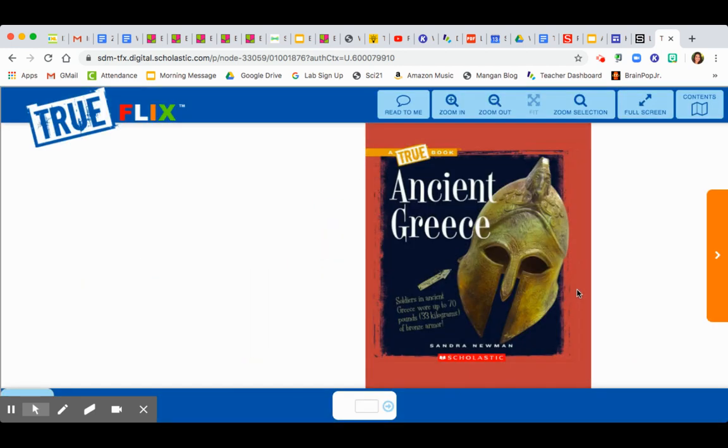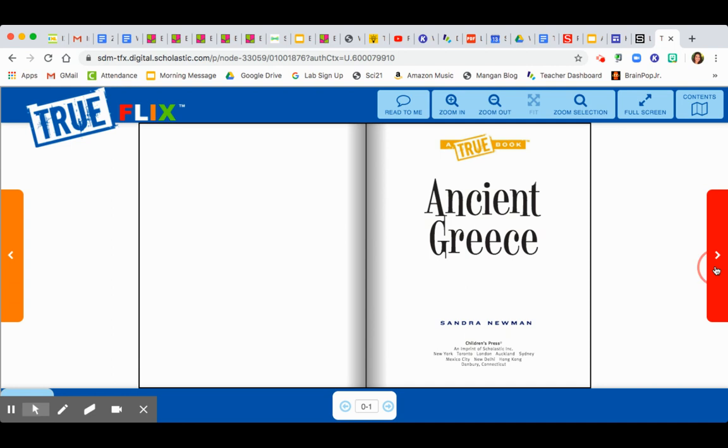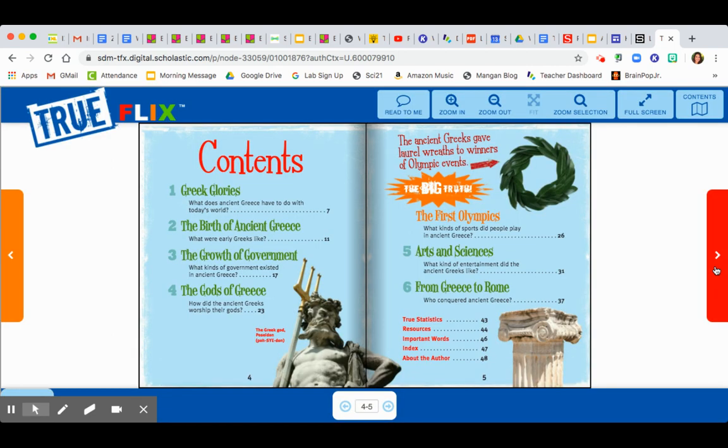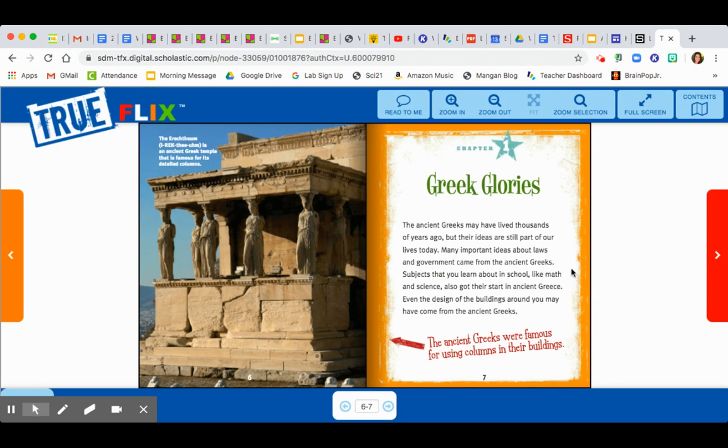Now, what it does is it brings me to a way for me to digitally read this text. When this shows up, this is just the front cover. You're going to go ahead and click the arrow, and it's going to continue to bring you to some fun facts and the table of contents. And you're already going to start seeing some artifacts or some primary sources that were used to help us learn about ancient Greece. If I want to, I can click on Read to Me, and it starts when I press play.